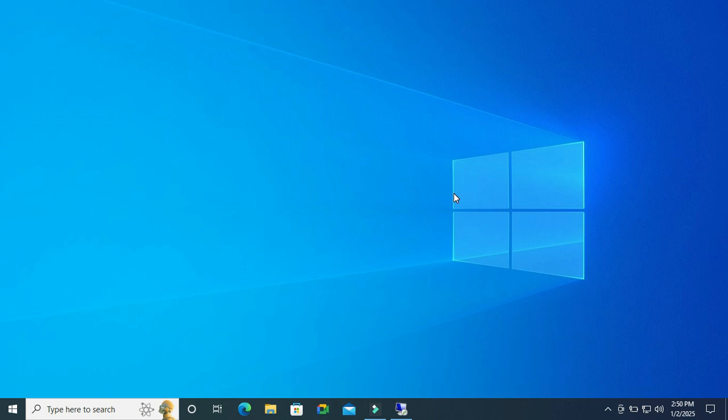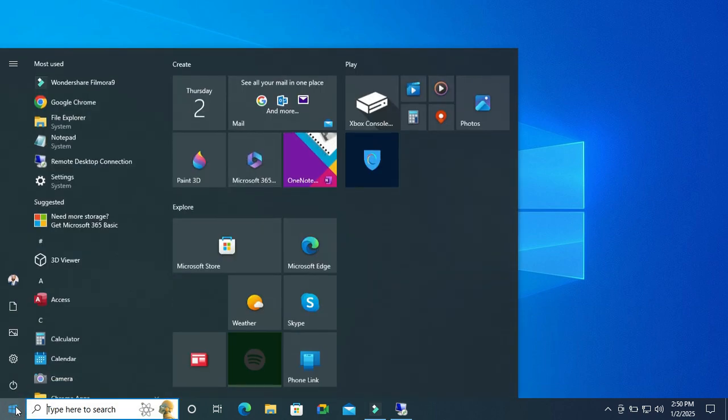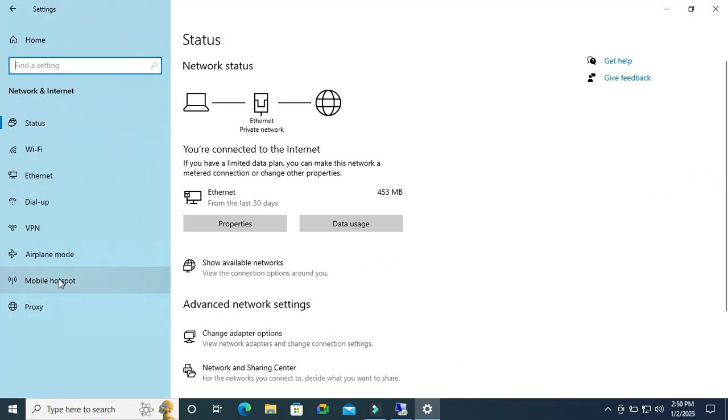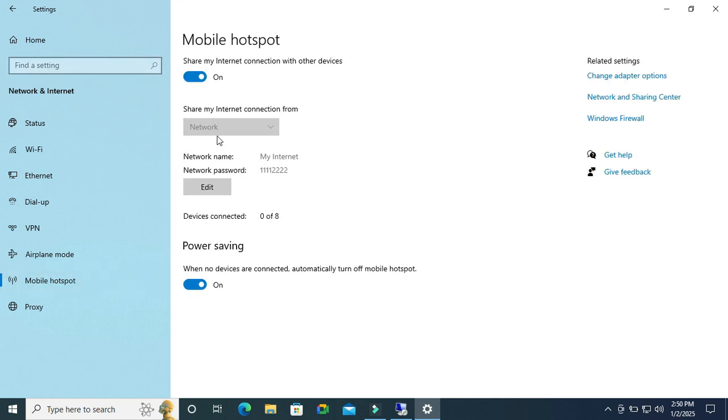To change password on mobile hotspot in Windows 10 computer, click on Start menu, click on Settings. In Settings, click on Network and Internet. In left hand, click on Mobile Hotspot, and here you will find network name and network password.